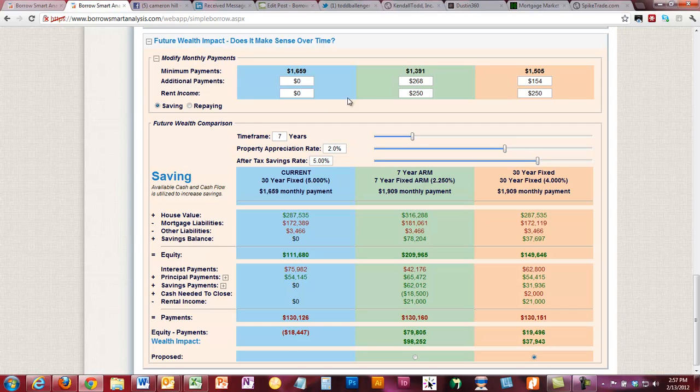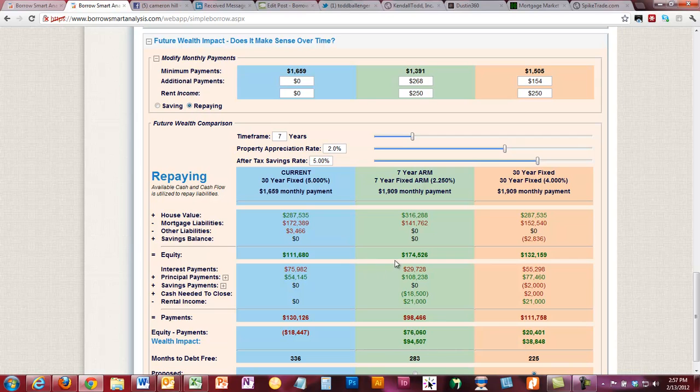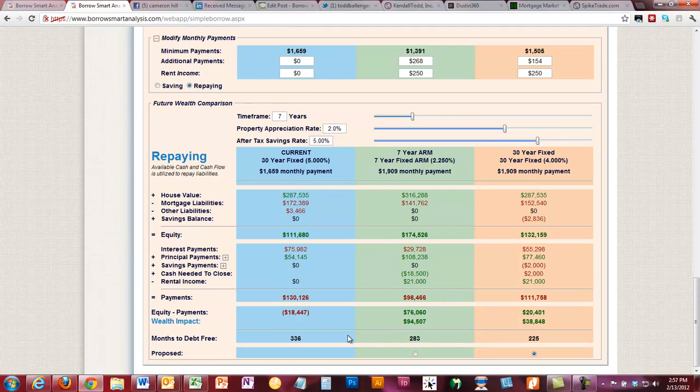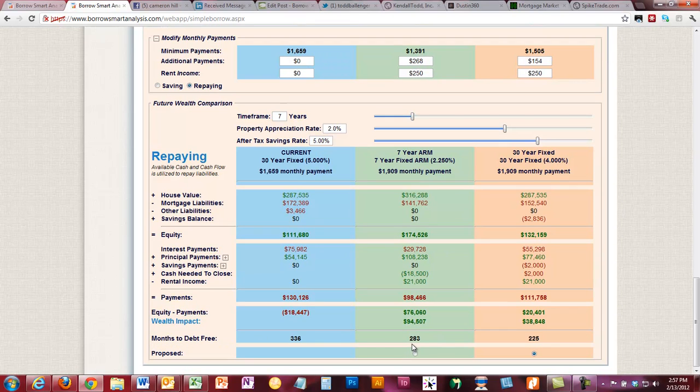So I can decide whether I want this extra cash and cash flow to go into a savings account, in which case it's going to look at the wealth creation, or whether I'm more focused on paying off the debt, in which case all of that money is being applied towards principal. In the old house, I'm spending $1,659. It's going to be 336 months to being debt-free. In the new house, in this scenario, taking the payment difference of $268 or $154 and the rent income, I could be debt-free in 283 or 225 months, depending on what's important for me.